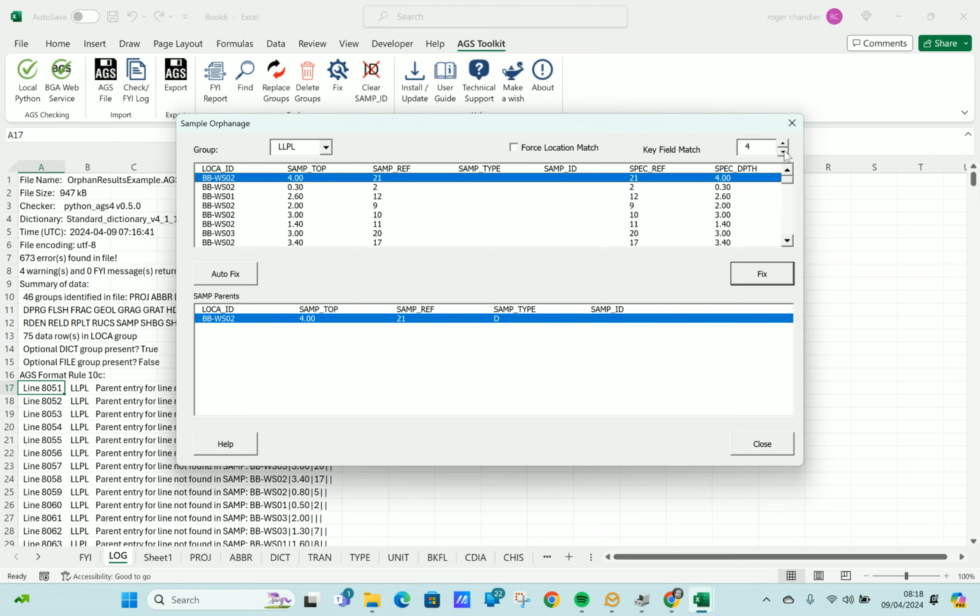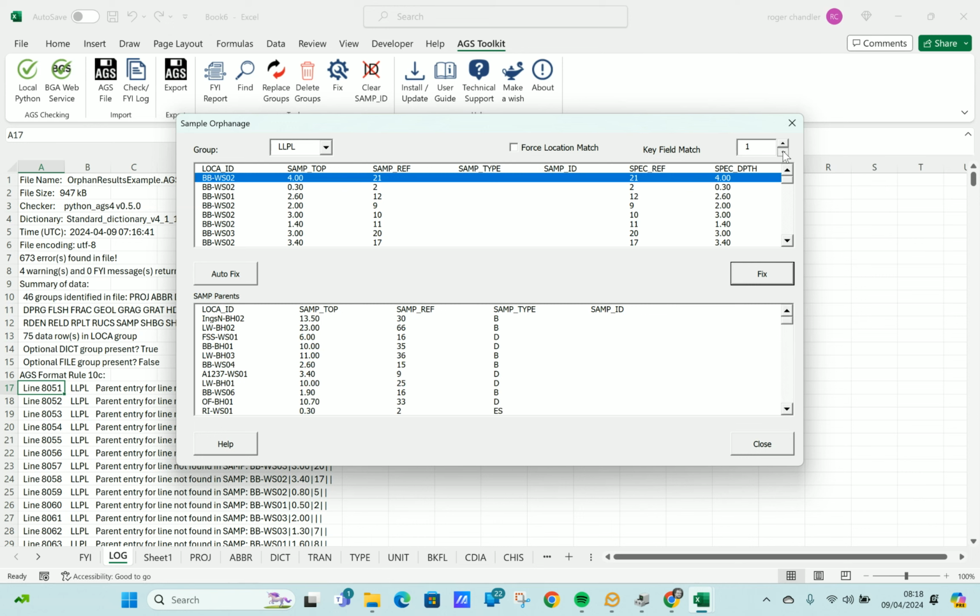If we reduce that number to 3, you'll see it's now matching any 3 rather. So it's finding every sample reference 21 at 4 meters, or we can go to 2, or we can go to 1, or in fact, if we set it to 0, it will show us all of our samples. Now this can be problematic because now we've got a very large list of samples, so we can force the location match, assuming the client or the data has the location ID correct. Now one of those fields has to be location matched. So if we go to 2 or 3, now we've got to be location matched.